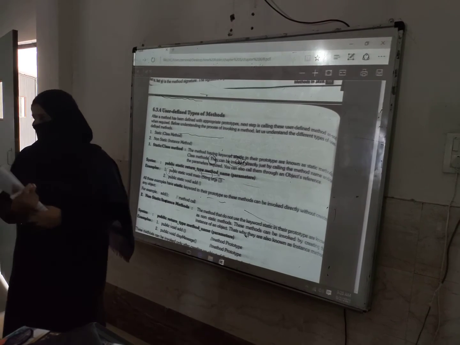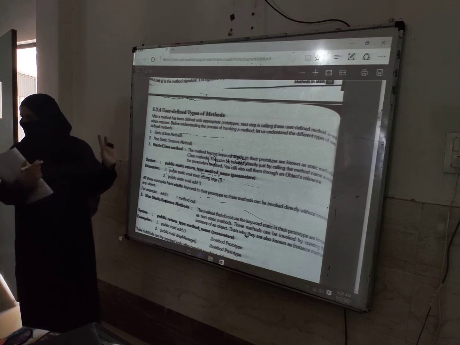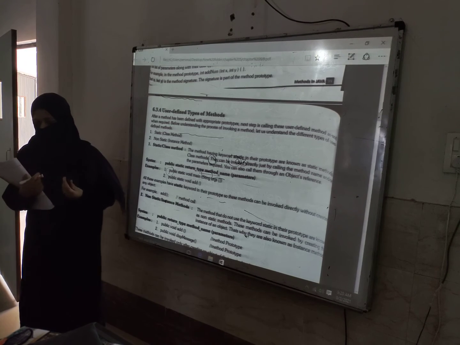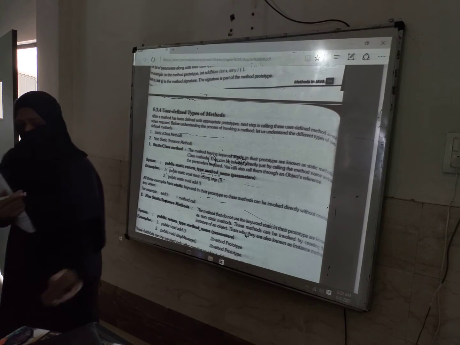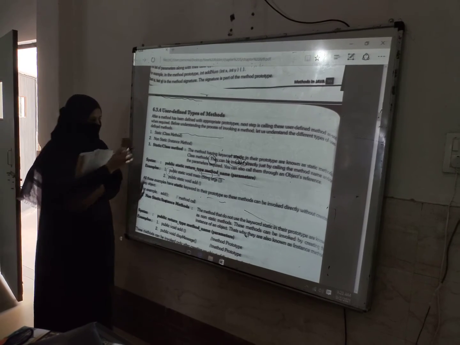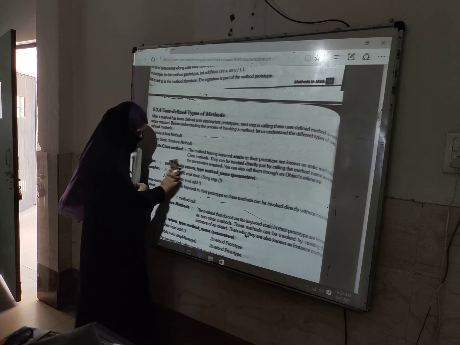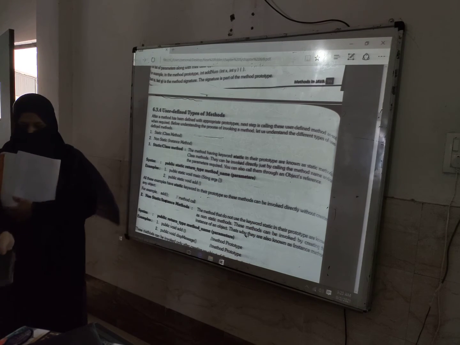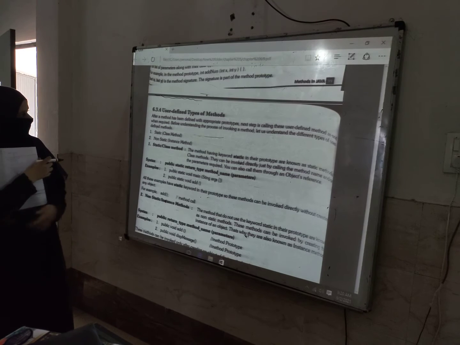But that is another class. Clear? Both the method prototype, method signature, and what is a method? Yes. Okay. Now, user defined types of methods.